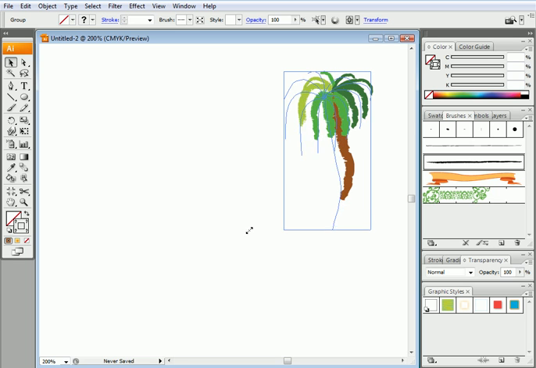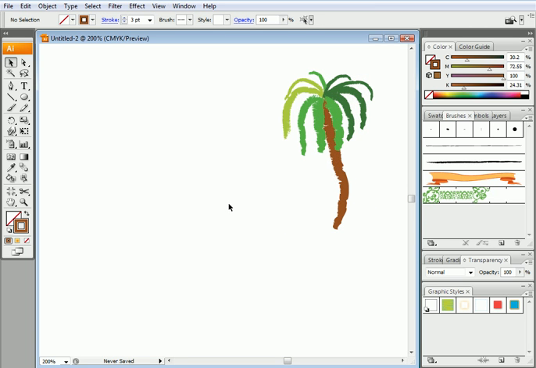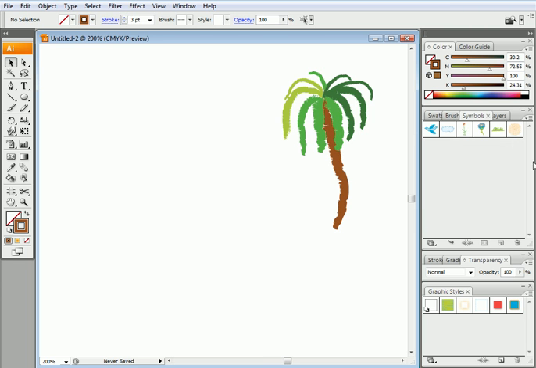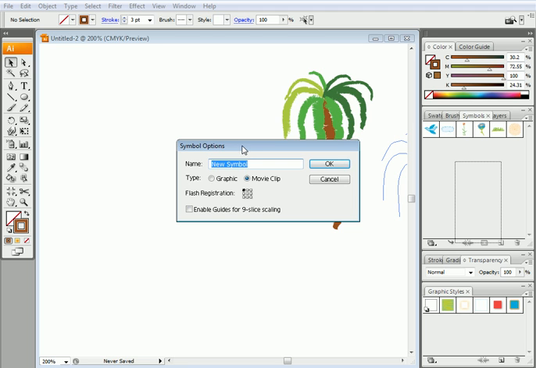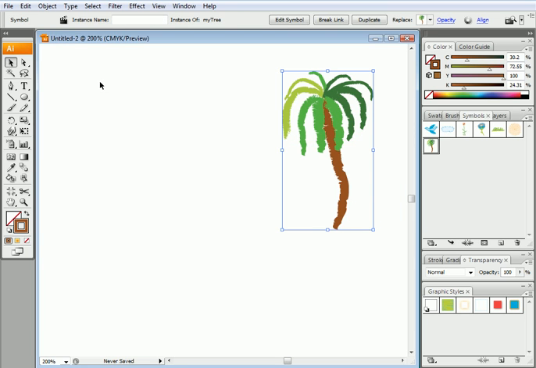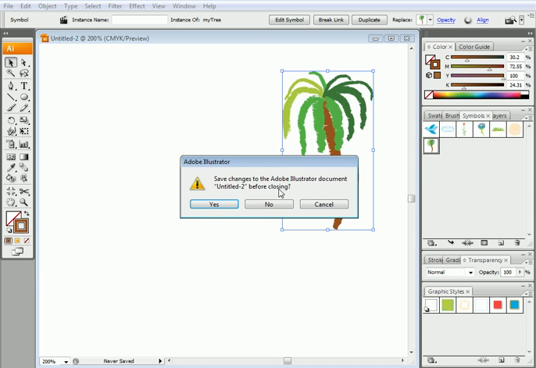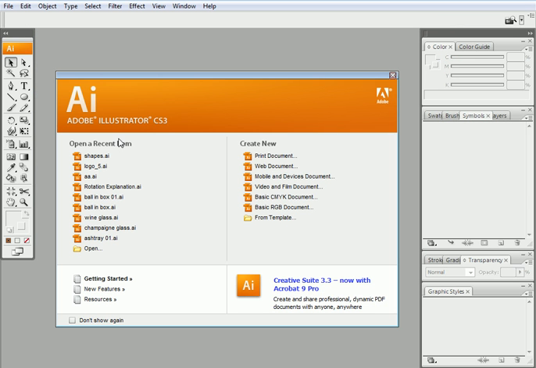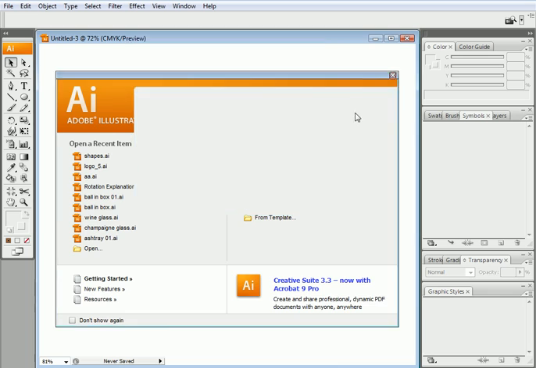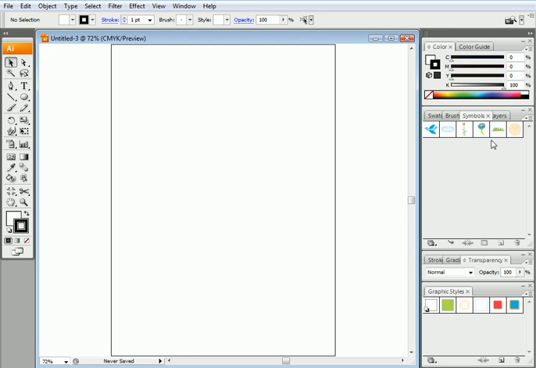Now let's say that I wanted to use this tree over and over later in my work. I can save it. I can go to symbols and drag it into my symbols library and call it, for example, my tree. So if I close this and opened a new file, I didn't save, but if you have saved, I can use it back from the symbols library.